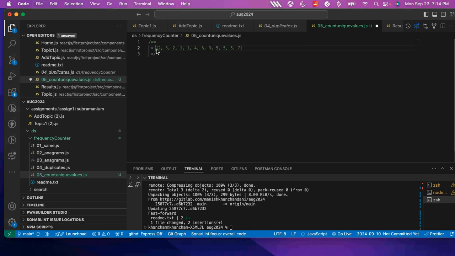So you have different values in the array. You have to count the unique values. Okay, let's see the solution. How many unique values are there? 2, 1, 3, 4, 5, 6, 7. So we have 7 unique values. Others are duplicates. So the answer here will be 7.